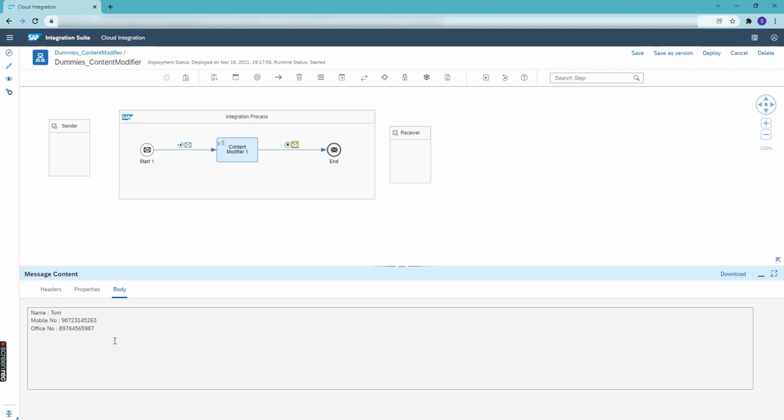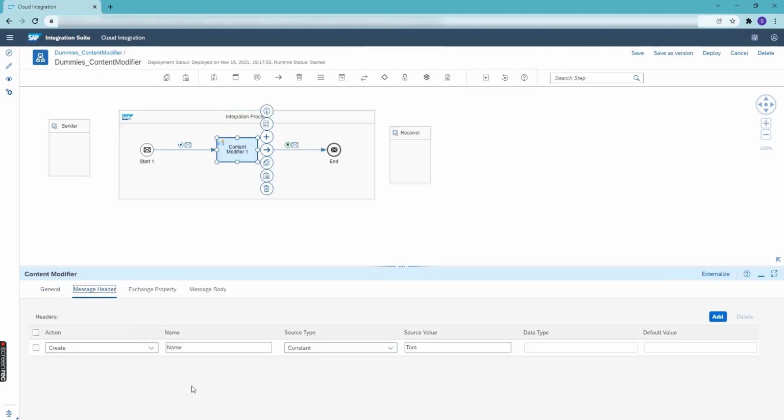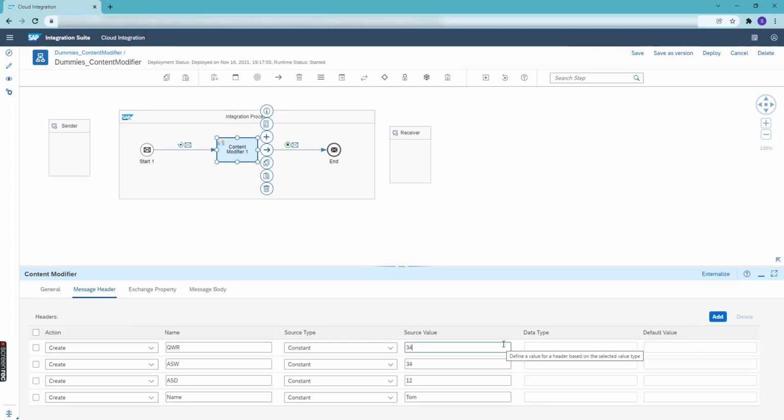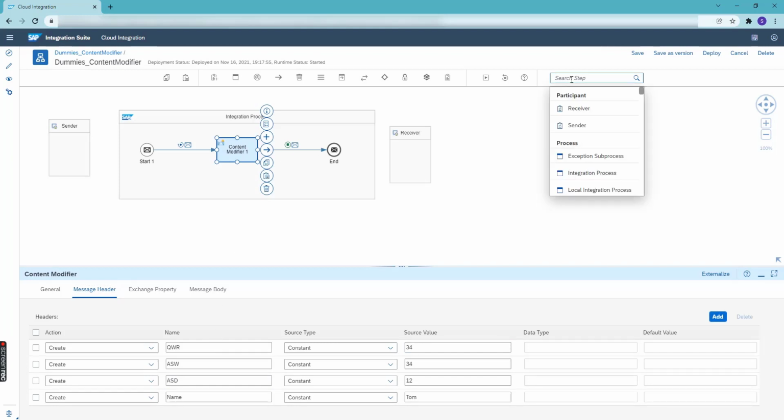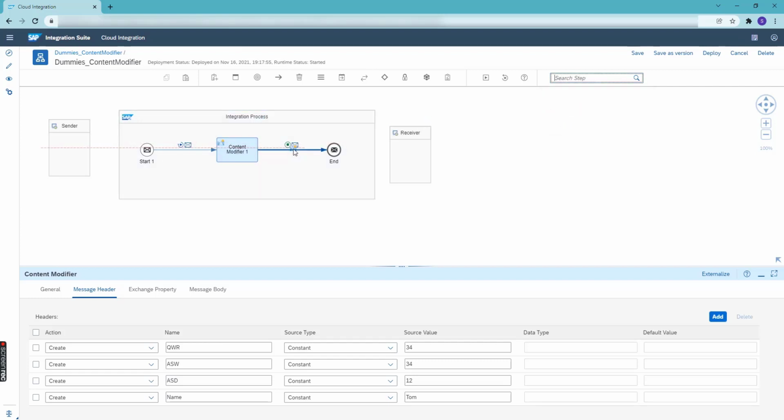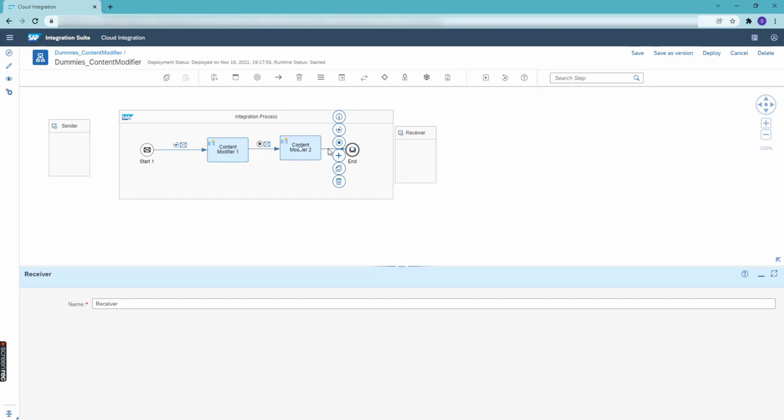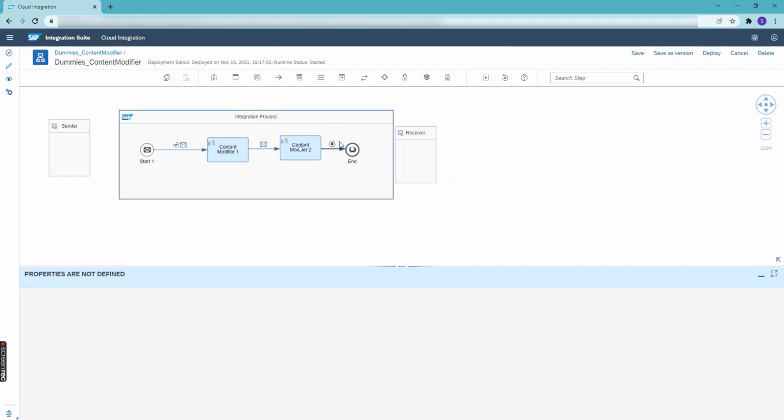Now let's have a quick look at how to delete key value pairs from the header. So go to content modifier, message header. Let's add a couple more key value pairs in here. Now that we have 4 key value pairs in our message header, let's introduce another content modifier to delete some of them. So we will change our simulation endpoint here.